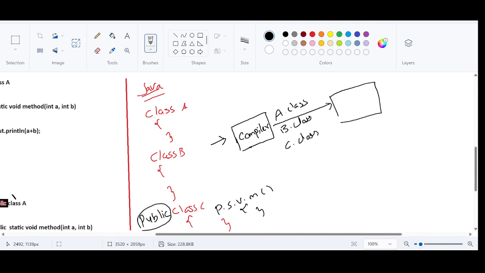All the dot class files will not be loaded. Try to understand, the JVM will not consider all the dot class files. The JVM is going to consider only the dot class file that is public. So this C dot class file will be loaded inside the JVM. Only the public dot class file will be visible to the JVM.